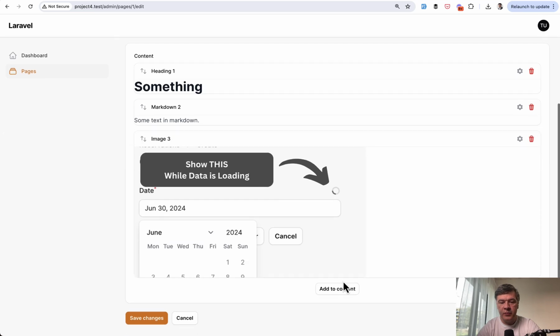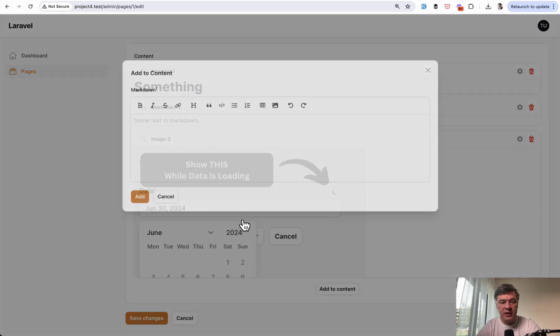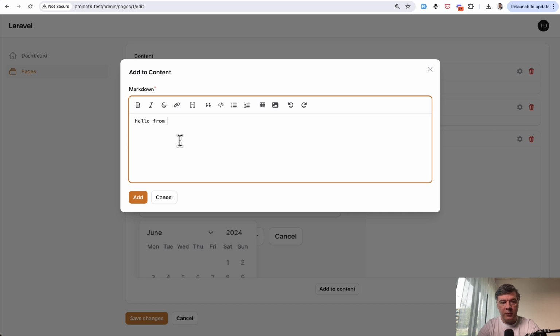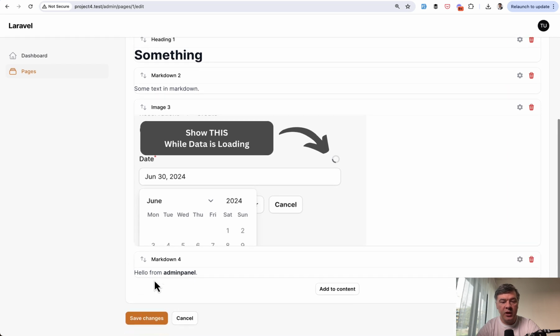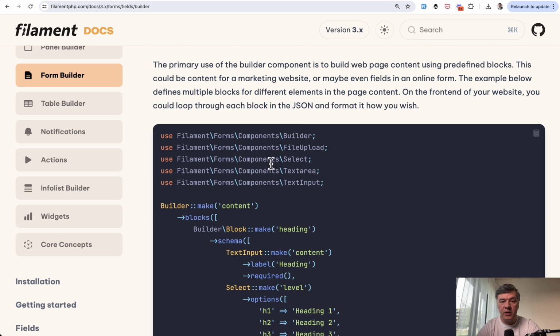So basically, you can add more markdown text, for example, hello from admin panel or something. You can add bold here, for example, like this, add text. And now the full field of content consists of heading, markdown, image, and then markdown. And we save the changes. So this is how that builder field works in general.